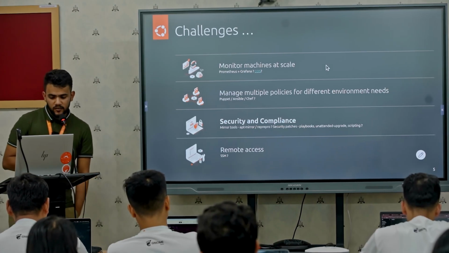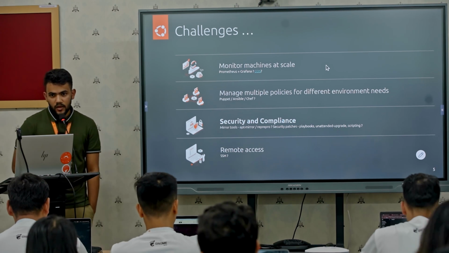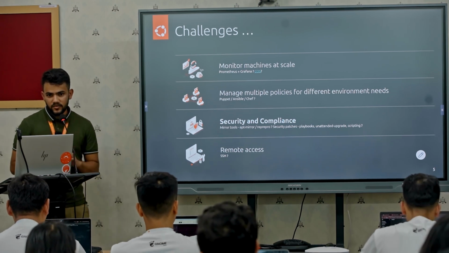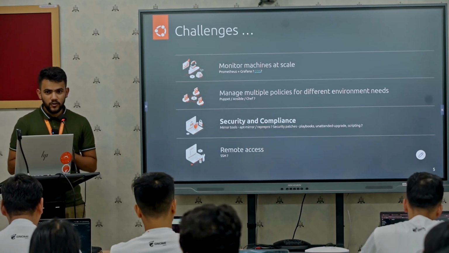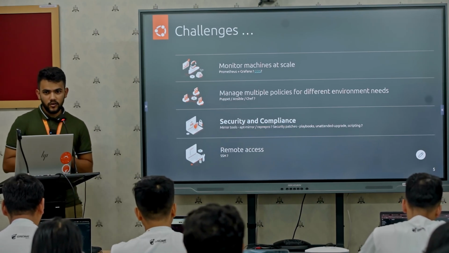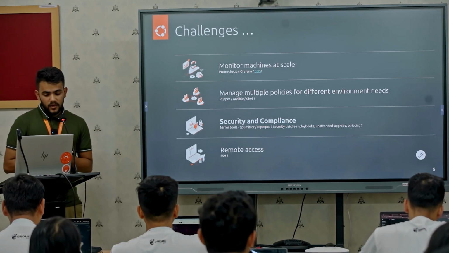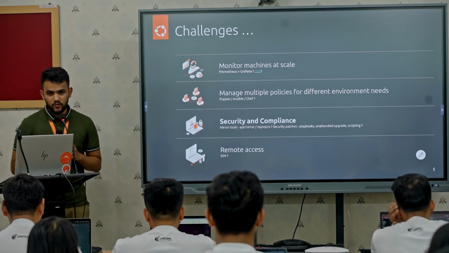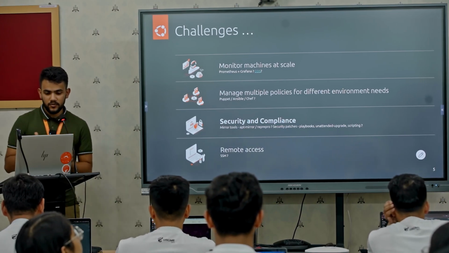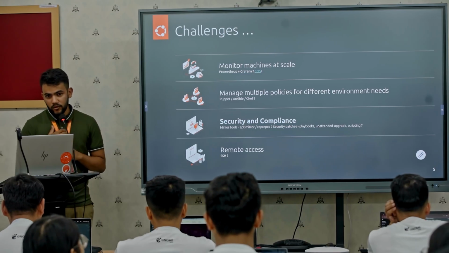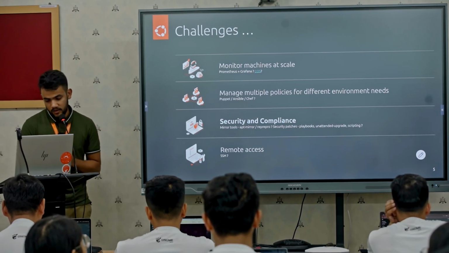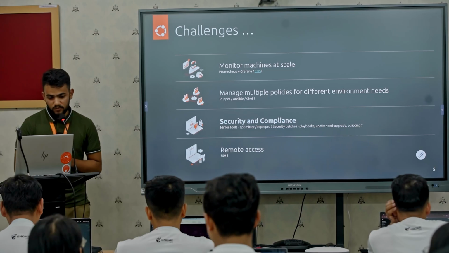And then managing multiple policies for different environment needs. Because in infrastructure, all the machines are not identical. Everyone has different use cases, so you also have to have different kinds of configurations and policies for all kinds of machines. It gets very complicated when you have to manage different things. You have to lay down: I will do this thing for this, I will do this thing for this. And when you are going to automate it, it gets very tricky. So that's one challenge that people face.